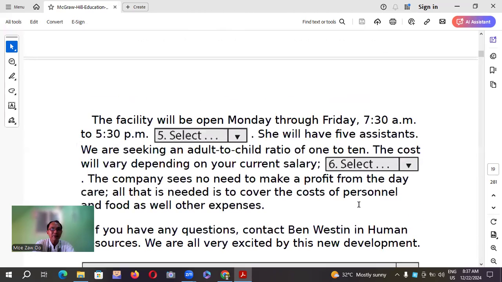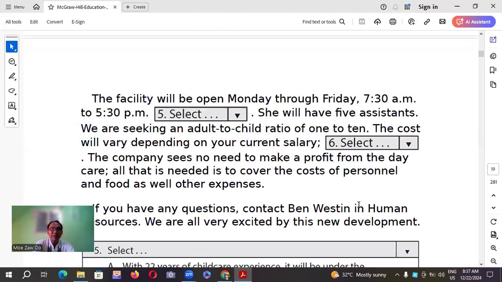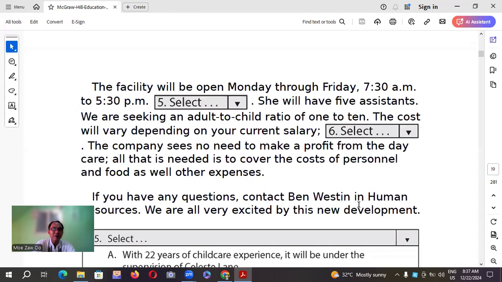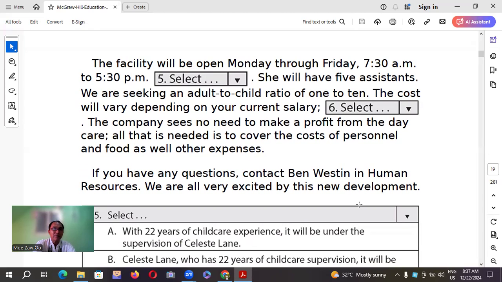The facility will be open Monday through Friday, 7:30 a.m. to 5:30 p.m. Blank number 5: it will have five assistants. We are seeking an adult to child ratio of 1 to 10. The cost will vary depending on your current salary. Blank number 6.